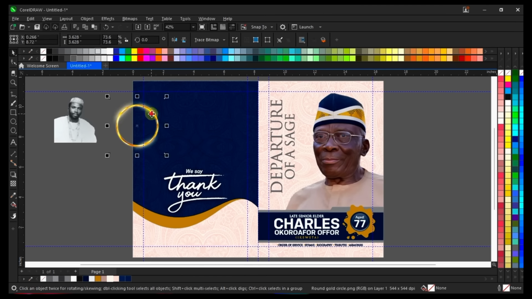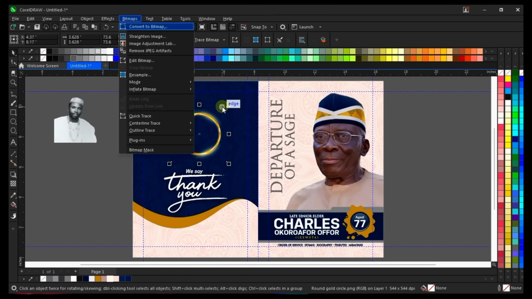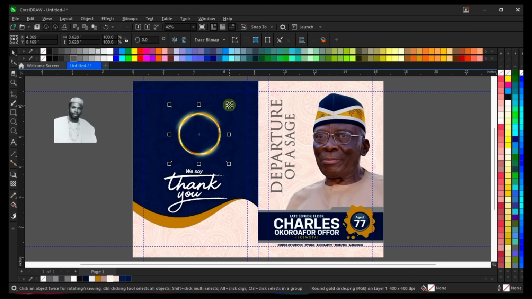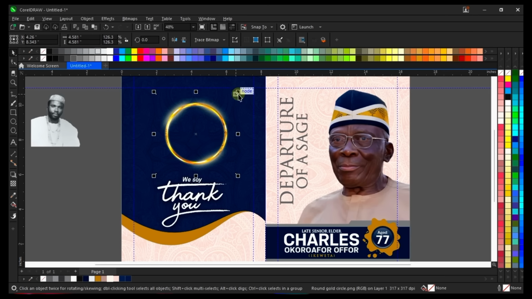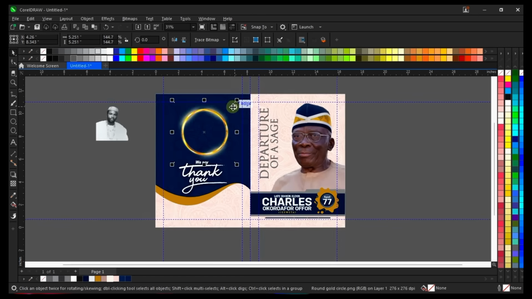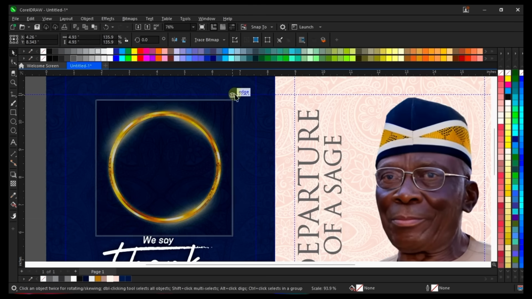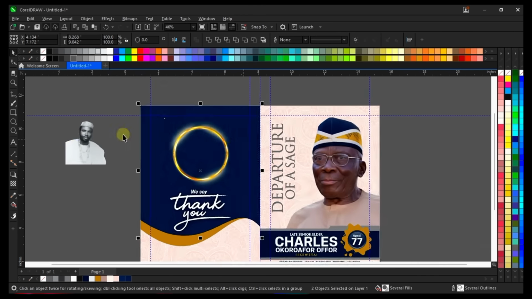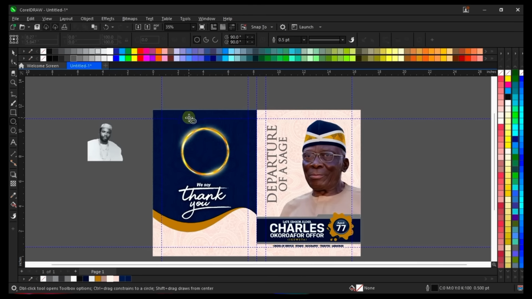Good. This is the circle, it is already bitmapped, so I'll bitmap it again. RGB. You know how to bitmap. Good. This is it. Bring it here. Scale it. Not too big. Let me reduce it. Centralize it. Good. I'm going to draw a circle.